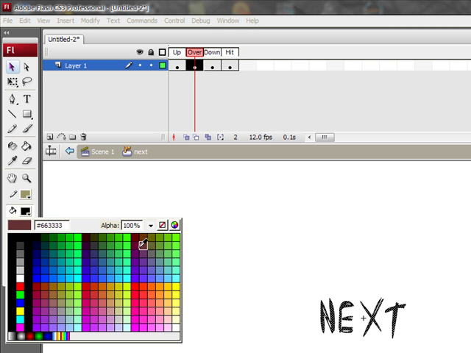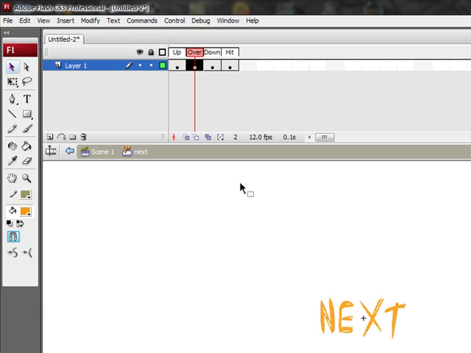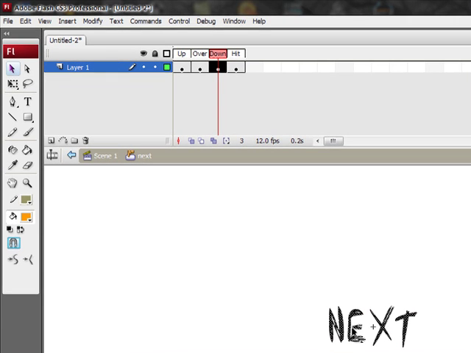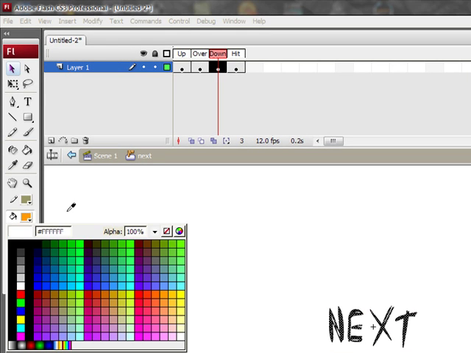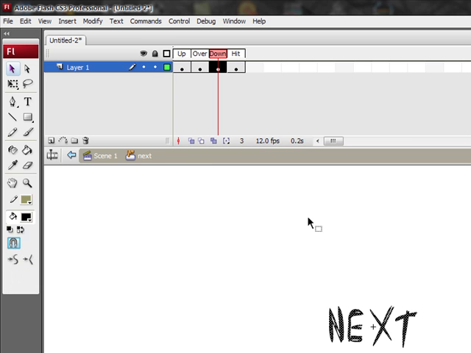and change the color to whatever you like. I'm going to make mine orange because I like orange. And the down, I'm just going to leave black. So select down and leave it black, or select another color of your liking to show when you click down on it.